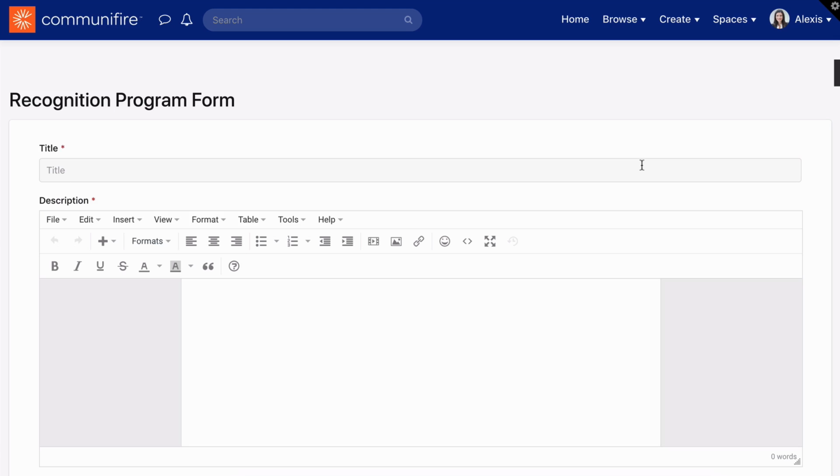Enter a title and description. The title and description will appear in Browse Recognition.